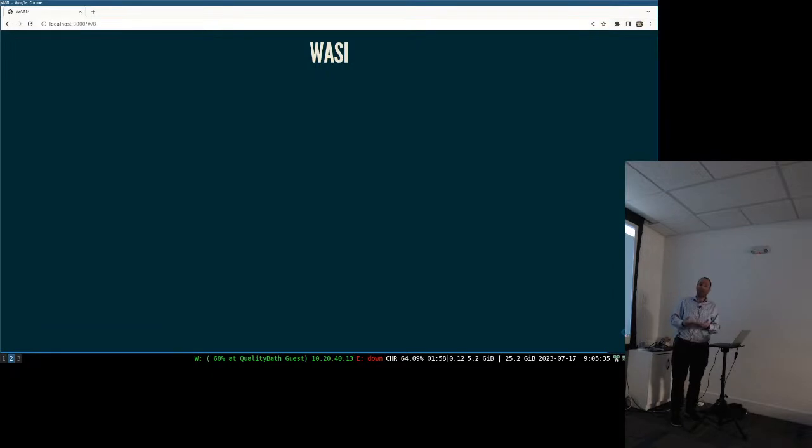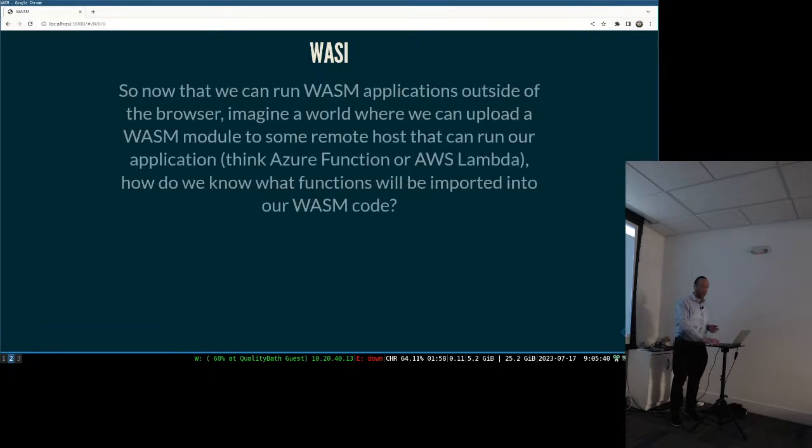The problem is that every single host is going to have a completely different set of standards, which is where WASI comes in. Now that you can run WASM applications outside the browser, imagine you can upload a WASM module to some remote host that can run our application, let's say an Azure function or AWS Lambda. It doesn't matter what language we started with, we end up with WASM, push it up onto an Azure function, and they're going to run it.